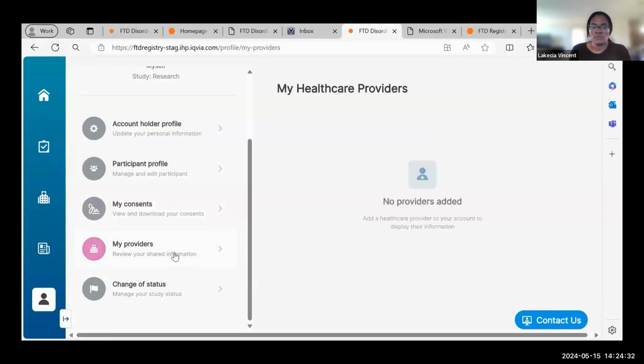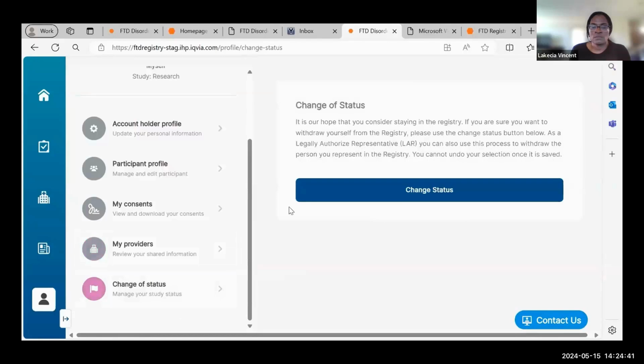You can also click the My Providers tab, and you can invite providers to come in and share information about you. That is an option we have in this new registry that we didn't have before.